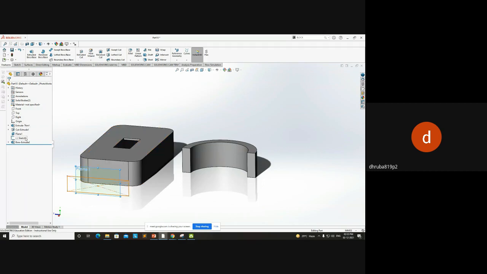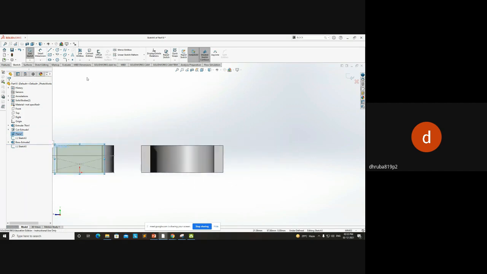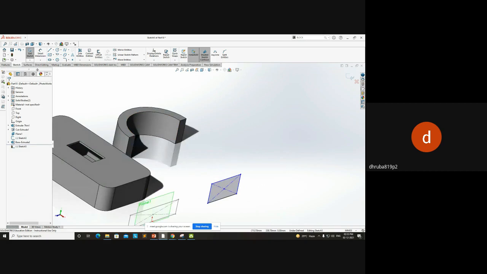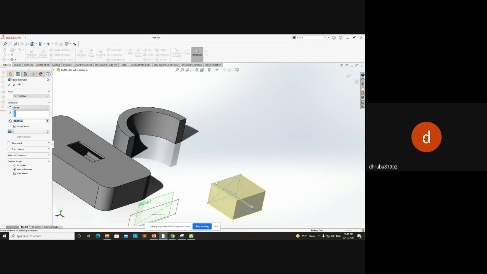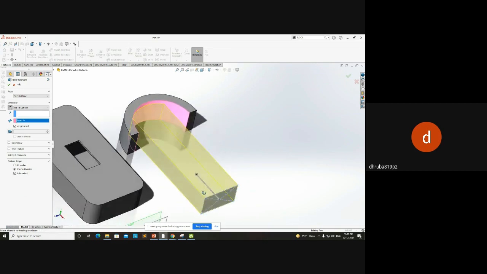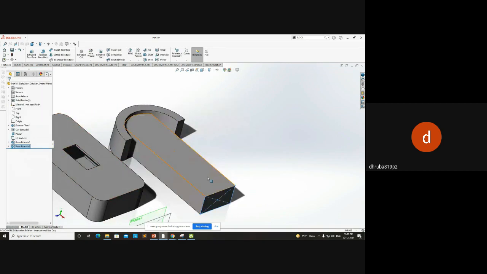I'll try to draw another sketch on this plane. On the same plane, I'll draw another rectangle. Okay, and what I'll do, I'll reverse the direction. Now I'll use up to surface. In surface, I'll select this surface. Upon selecting, the material will extend up to this surface. In this way you can use the extrude boss.